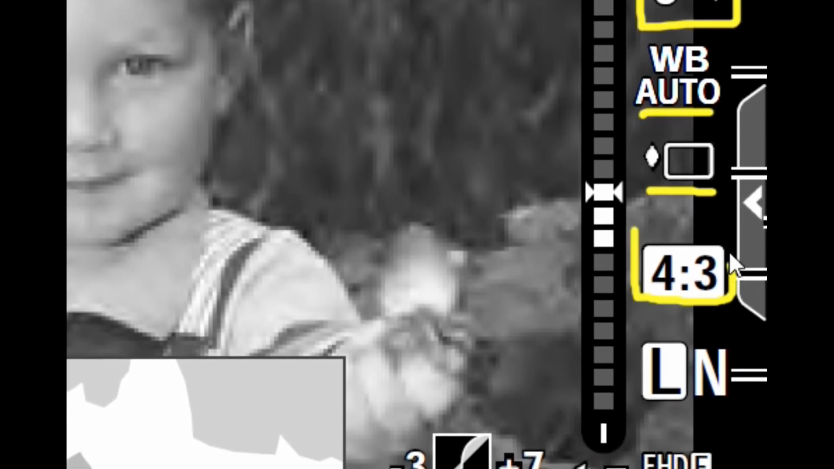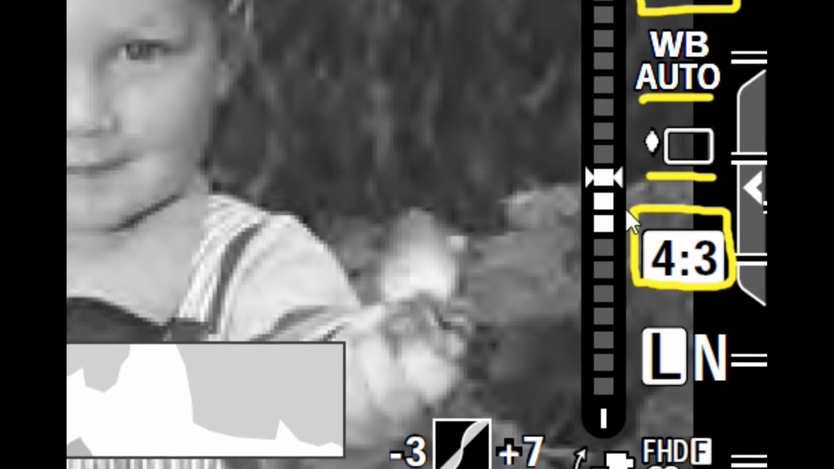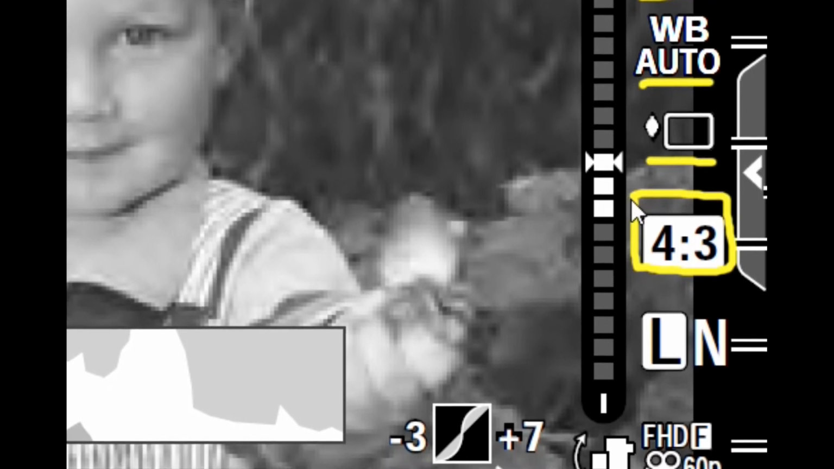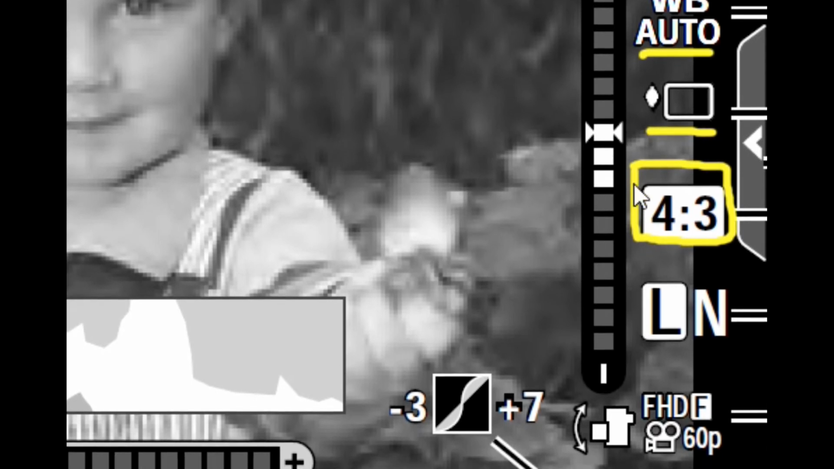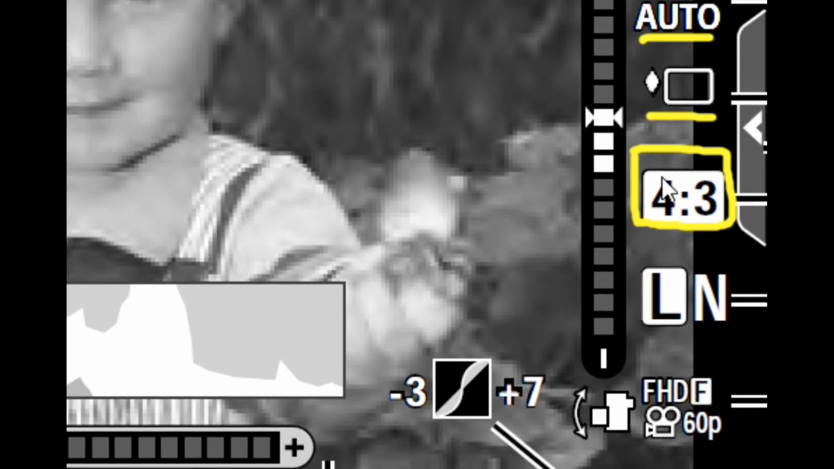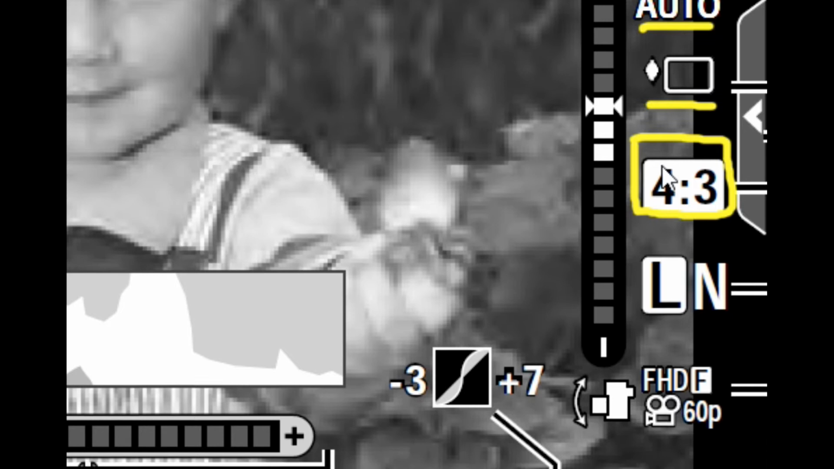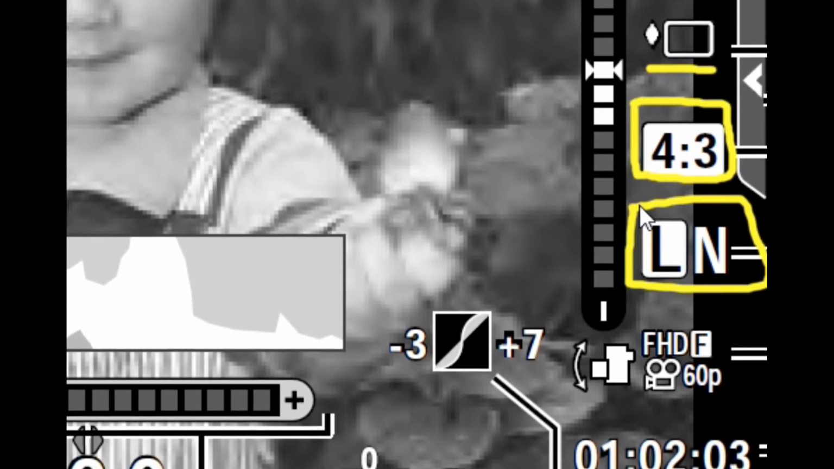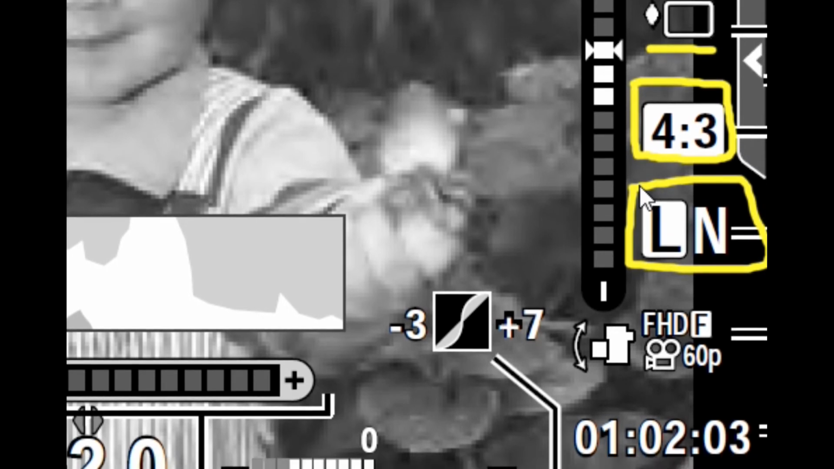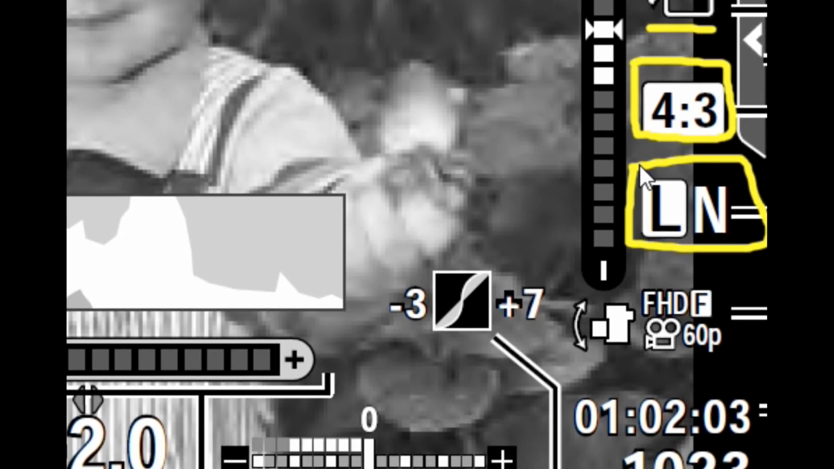This one here is the aspect ratio. You can either have 4:3 or 16:9. It'll tell you there what aspect ratio you're in. Obviously 4:3 is the best you can get, the biggest you can get, because that's the actual size of the sensor. This one here is the record mode for still images.